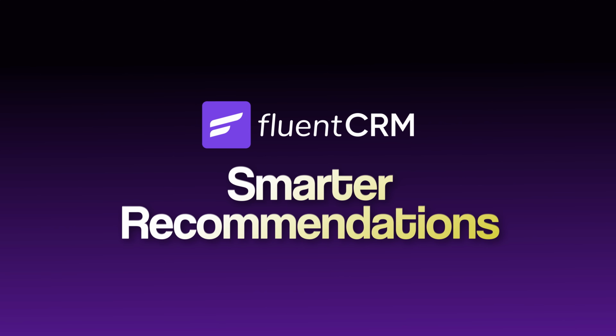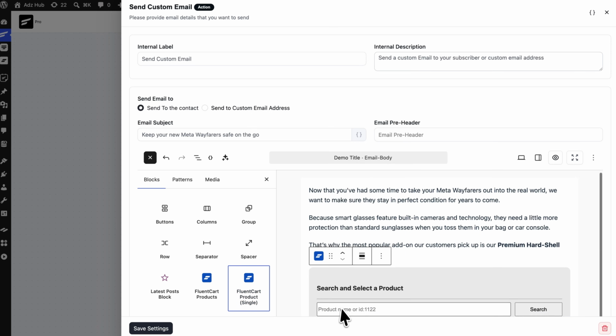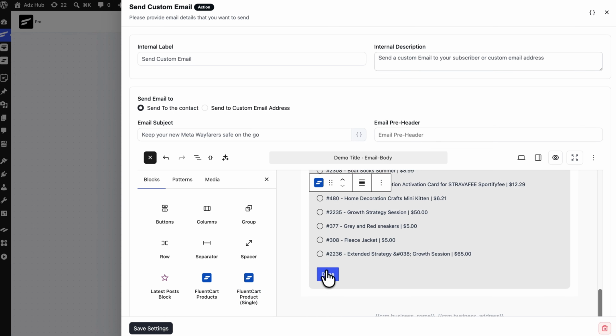Because the automation already knows which product triggered the workflow, Fluent CRM can help you create much smarter recommendations. Since Fluent CRM works seamlessly with FluentCart, recommending related products becomes incredibly easy. So instead of pushing random offers, you can recommend the next logical step based on what the customer already purchased. Maybe that's a premium add-on, an upgraded plan, or even a refill reminder for products that need to be reordered later. That's what makes the upsell feel genuinely helpful instead of overly sales-focused.